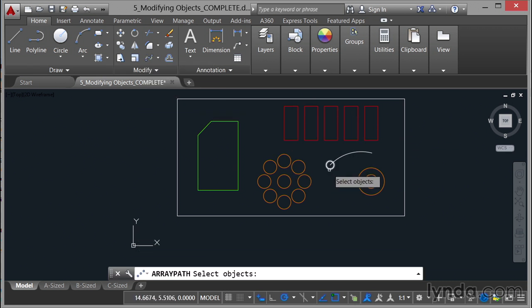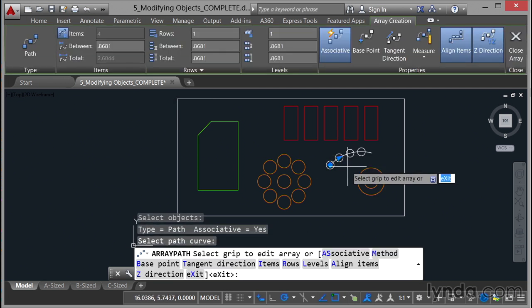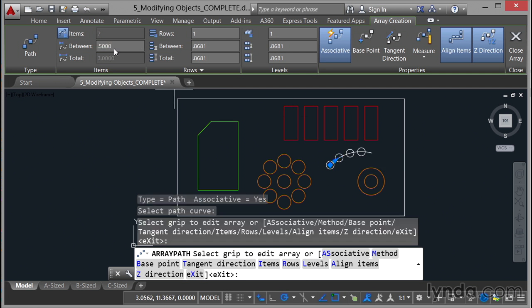So if I now want to do this particular type of array, a path array, I select my circle here, like so, and then I right-click or enter to confirm that. I then select the path curve, which is this arc here, and there they are there. So I've now got 4 going along there at a spacing between of that distance there. So if I change that value to, say, 0.5 and press enter, like so, that will update.